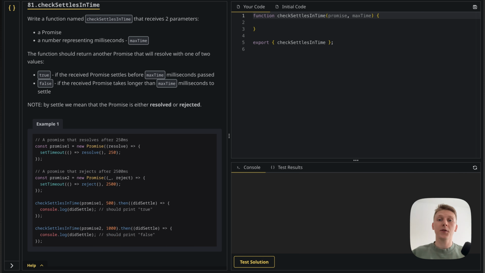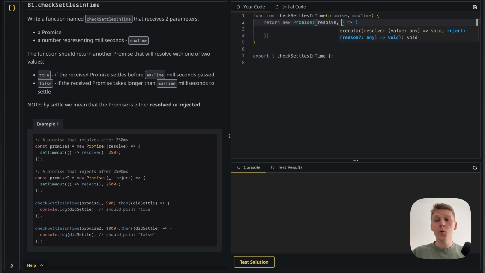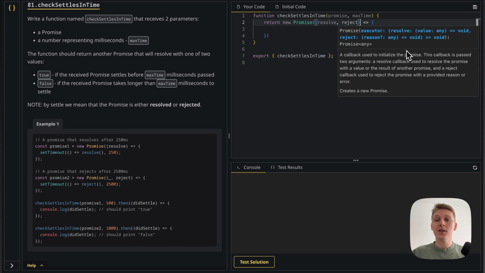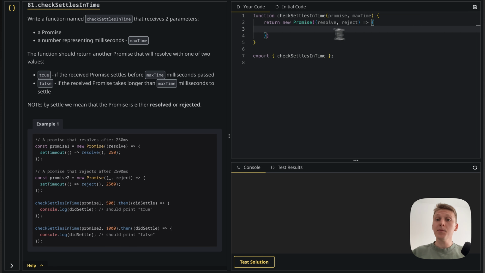Now that we've read the description, let's go here into the right side, into the code area, and start solving the exercise. Now, the first thing I want to do is let's actually return a new promise. So we're going to need to do return new Promise. And here the promise constructor is going to get a callback that's going to get two callbacks as parameters, resolve and reject. Now, this promise will need to resolve to either true if the promise that we have as parameter finishes before maxTime, or false if it doesn't.